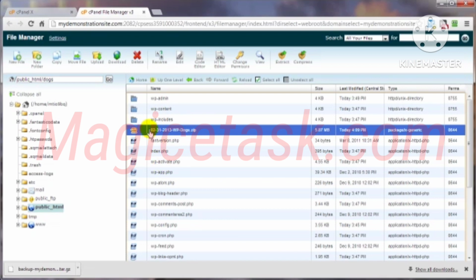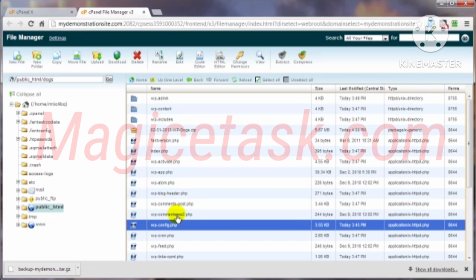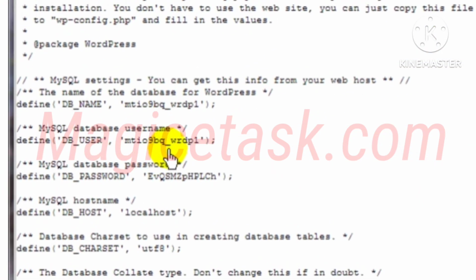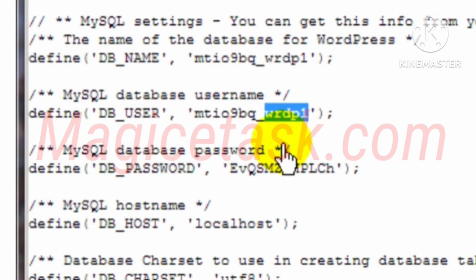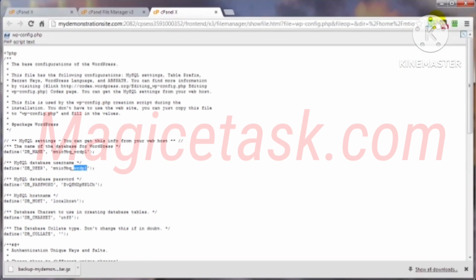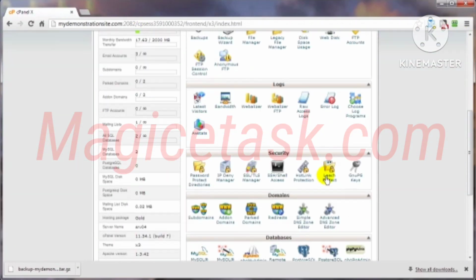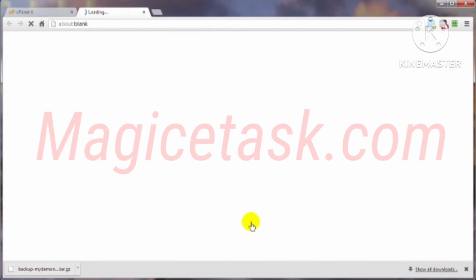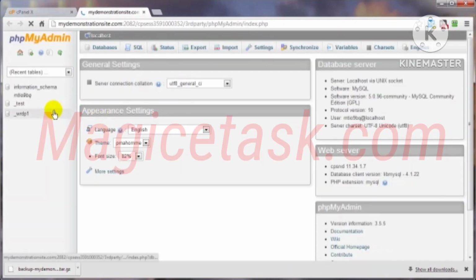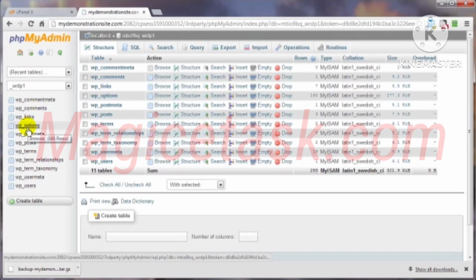Now, with a WordPress site, you also have the associated database, so you would want to download or export that database that's associated to the site. And just to make sure I've got the right database, I would click on the wp-config file, and I'd want to view and see what the database name is. That's the WRDP1. Don't need this anymore. Come on down to my databases in the PHP My Admin, and I'm looking for the WRDP1 database. Click on that.